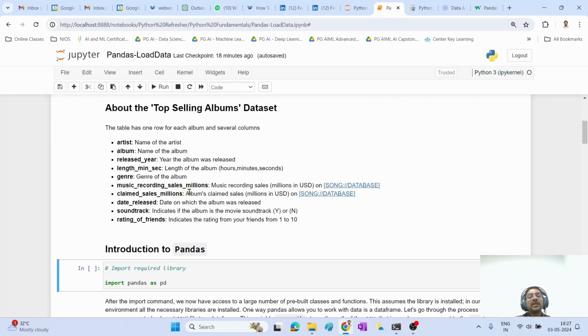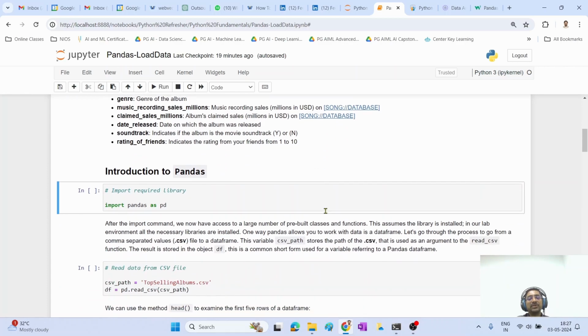Music_recording_sales_millions gives the music recording sales in millions of US dollars, and claimed_sales_millions gives the album's claimed sales in millions in USD. Date_released gives you the date on which the album was released. The soundtrack column indicates whether the album is in a movie soundtrack, Y or N. It's a Boolean, yes or no. The rating_of_friends column indicates the average rating from your friends, from 1 to 10.